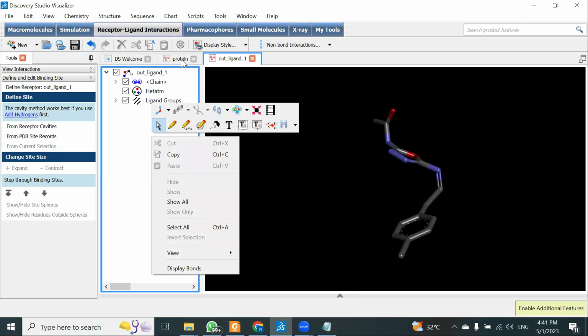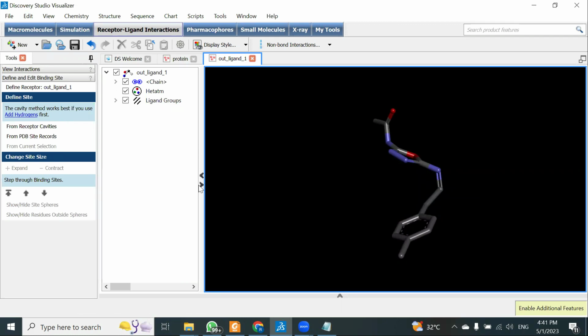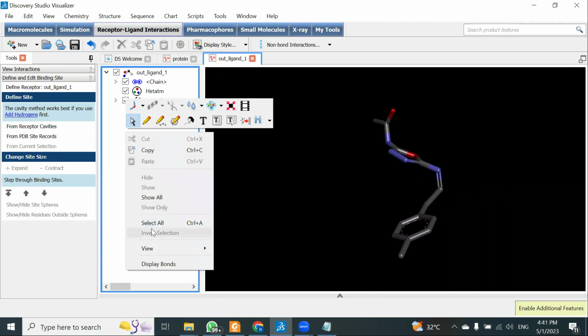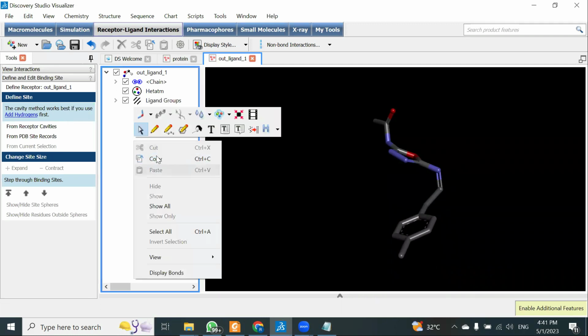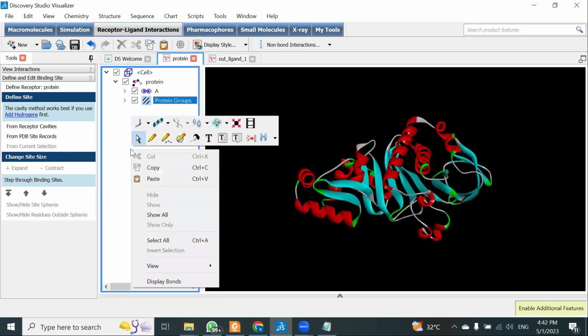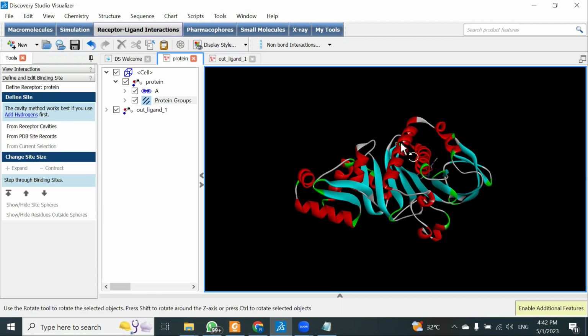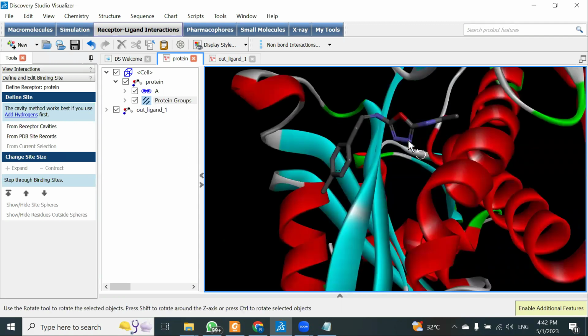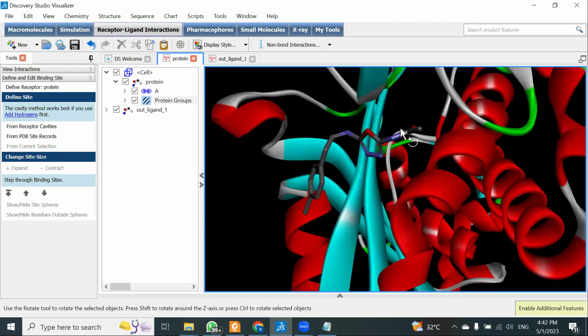In the hierarchy, right click and then click on Copy. Once you have copied the ligand, go to the protein hierarchy, right click again and paste it over here. If you see, in the same hierarchy we have added our ligand. This is the ligand that we have added over here.